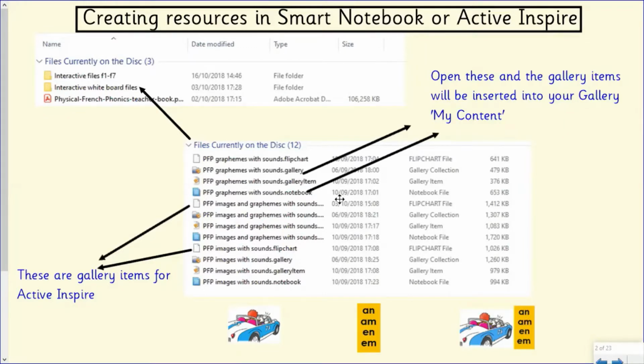The gallery items which are available are, first of all, ones which just have the Physical French Phonics image with the sound. They have the graphemes listed for that sound, and if you click it, it gives you the sound. Or you've got an image where the two are already combined for you, the image with the graphemes.